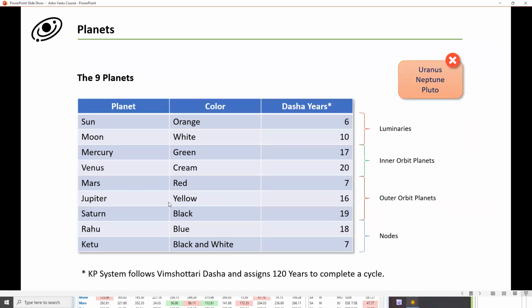Jupiter goes with yellow and shades of yellow, whatever is there. Saturn is black. Rahu goes with blue color, and Ketu is either black and white or multicolored. You can also make a note: anything that is multicolored comes under Ketu, not just black and white.